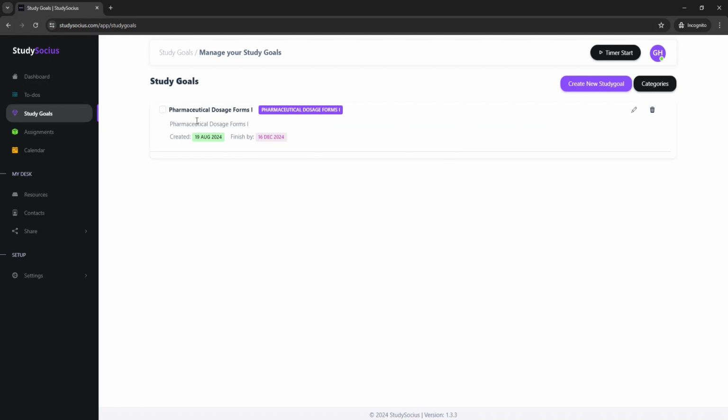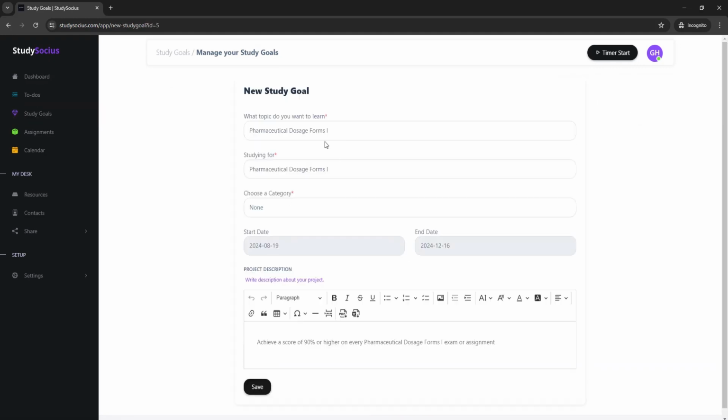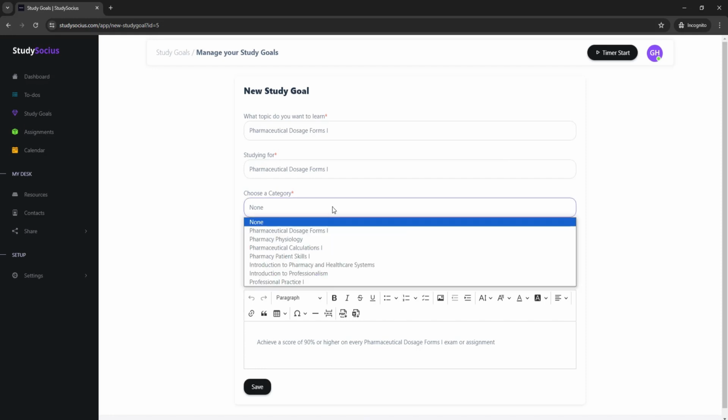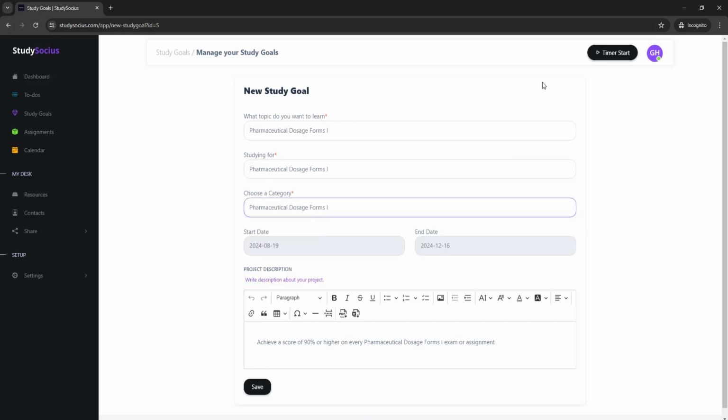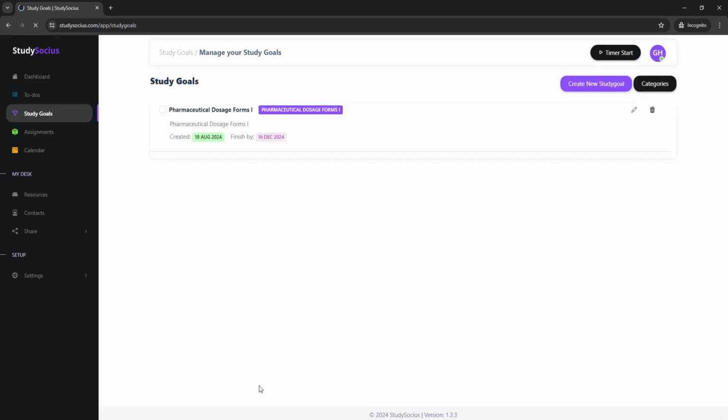So you would see here again the course, the category, and then the start and end date, or the created and finished by date. And then you can always go back in there to make some additions or edits. If you click on this icon, it's going to bring you to the study goal interface. You're not really changing anything now, but you want to ensure that your category is selected because it defaults to none. So you click on that again, and then you can click save, and everything should look correct. So that's how I add the study goal to the StudySocius platform.